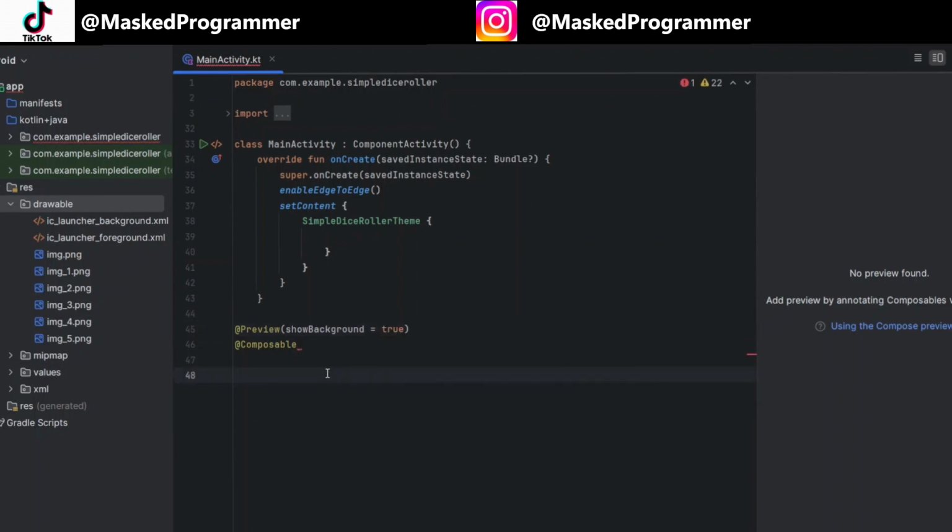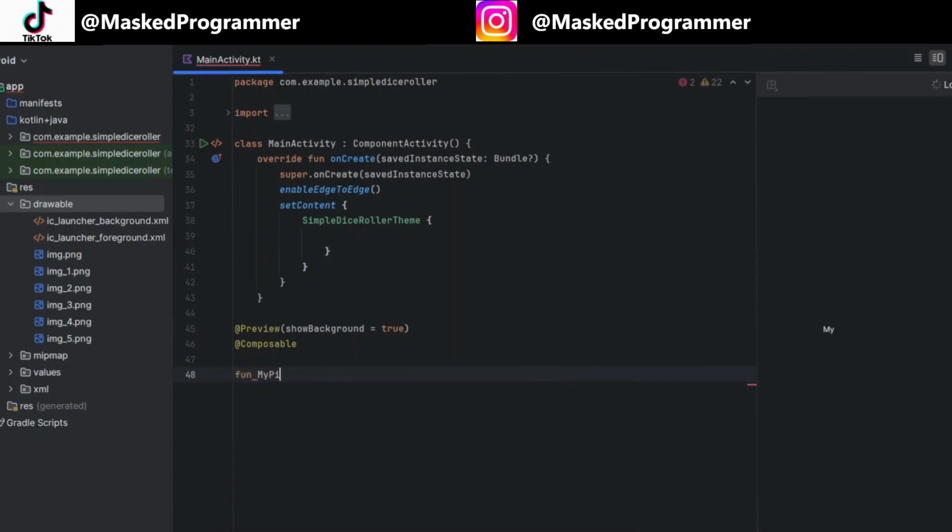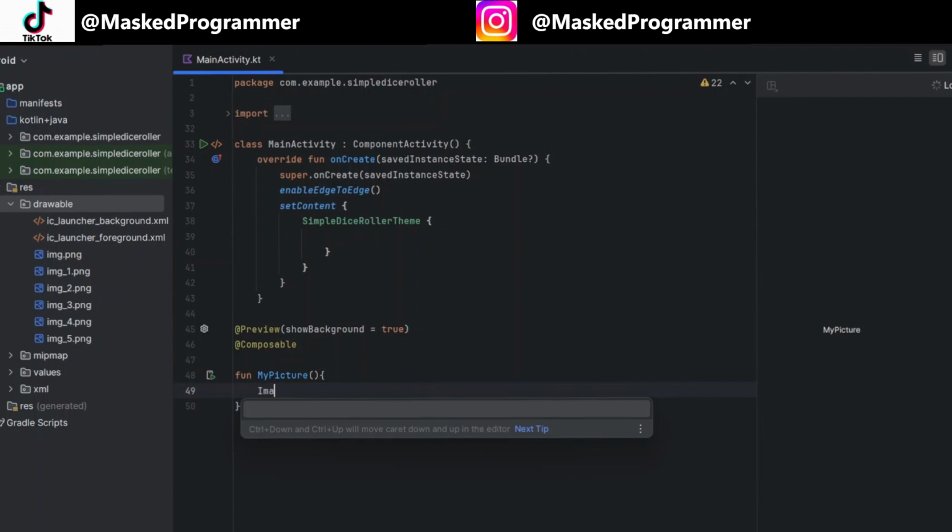Now it's time to make our function. I'm just gonna put a simple MyPicture. I think that's clean, that's cool. And don't worry, we're not gonna put anything in the parameters. Don't forget your curly braces. Now inside the curly braces, we're gonna write Image.